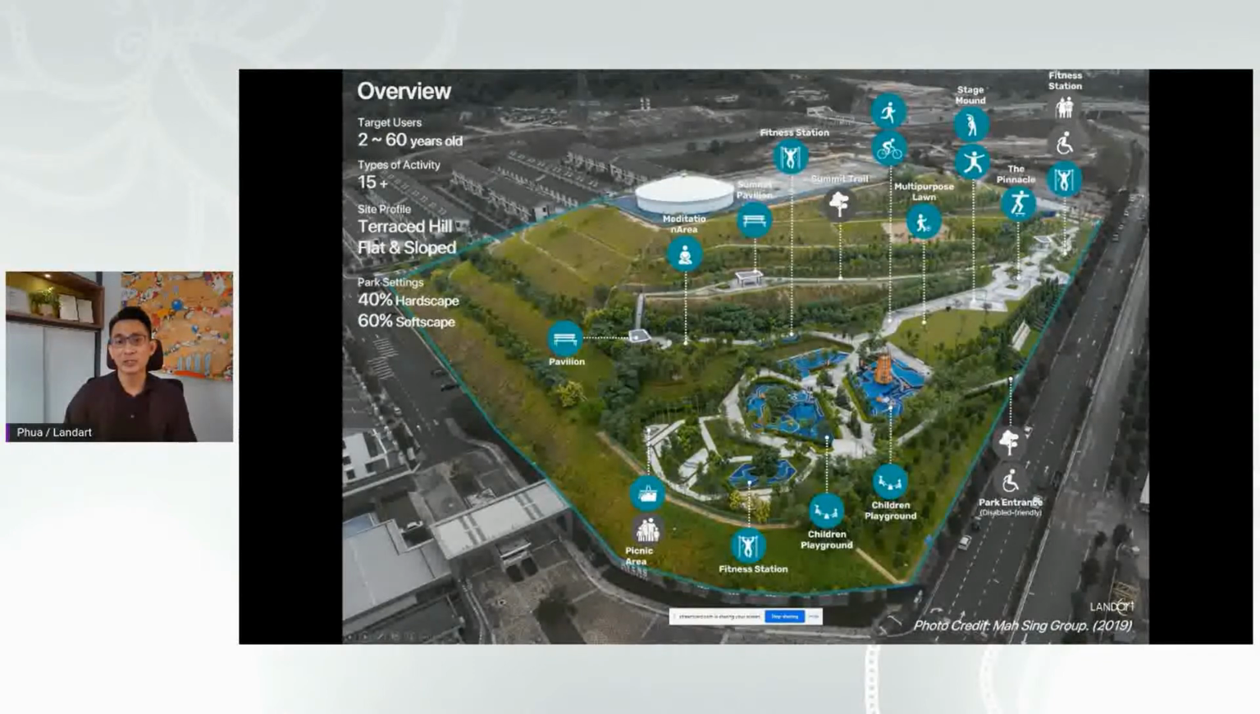What we can see is that all the facilities are targeted for ages 2 to 60 years old. We have 15 types of facilities here, and most of the area is covered by 40% hardscape. We're also creating access for people to go up to maintain the water tank as well.